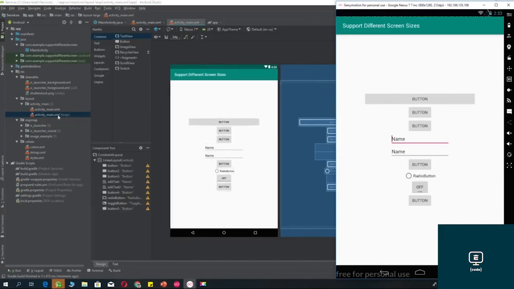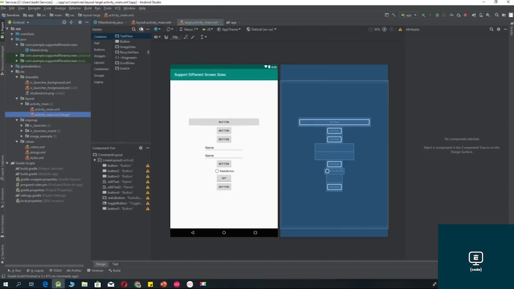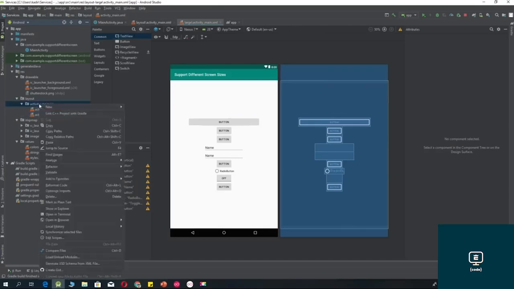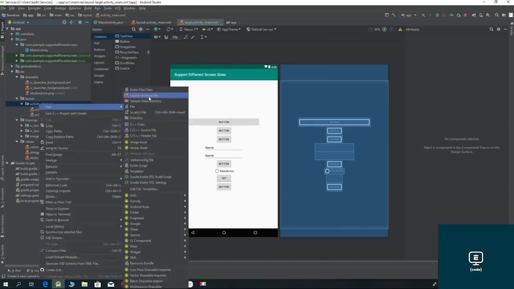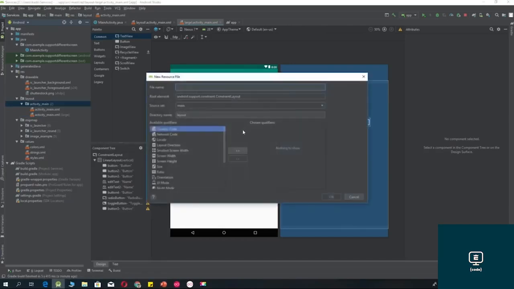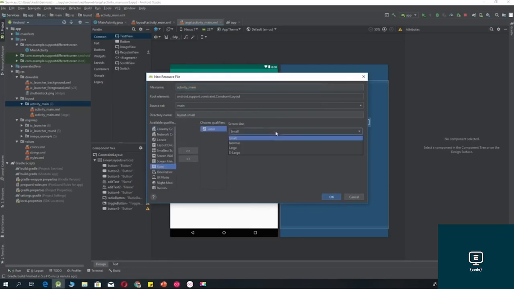So let's go ahead and create another layout, and I'll right-click on the layout folder and select New, Layout Resource File. And I'm going to give the same name to this file. This time I will select the extra large screen size layout.